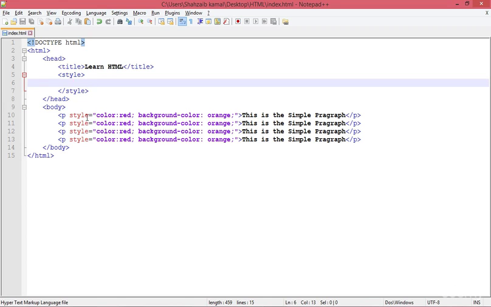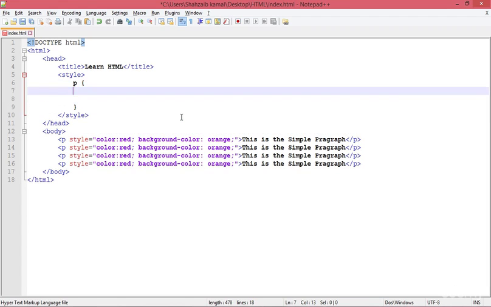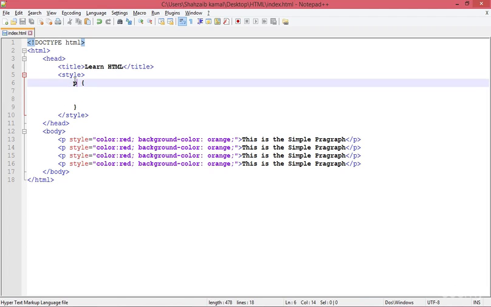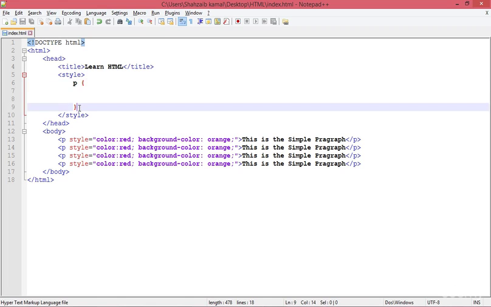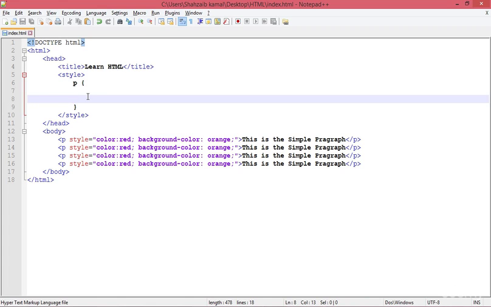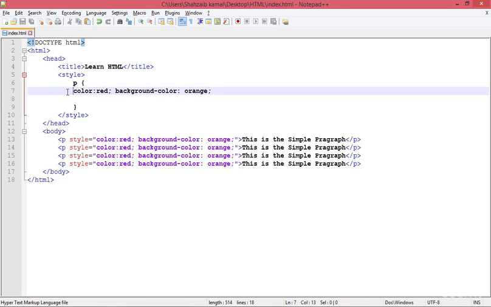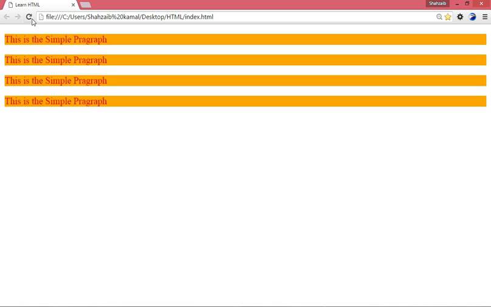For example, you want to apply the CSS with the p tag or with the h1 or whatever. So I'm simply calling the p, and then just create the curly braces. Go inside the curly braces, and in front of this p, or the tag where you want to apply this style, put the curly braces, and then inside put the values, the color red, the background color as orange. So save and go back to the browser and refresh.